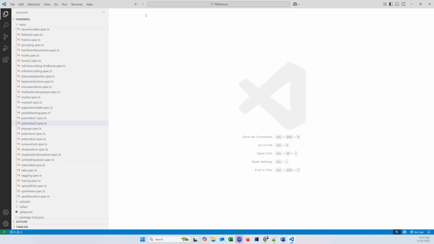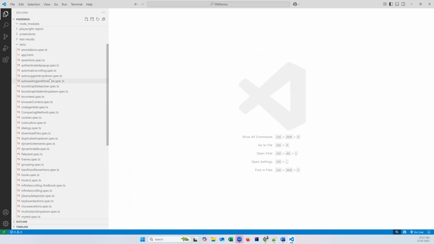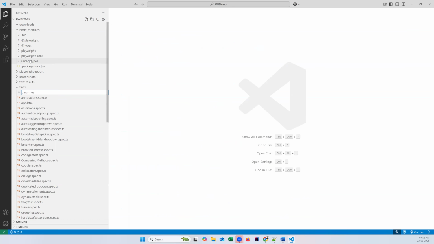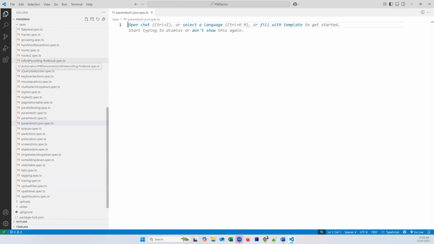Let's close this. Now let's create another test. Param test 1, 2 we already did. So param test 3 using JSON: paramtest3-json.spec.ts. Okay, so let us see how we can achieve this using a JSON file.